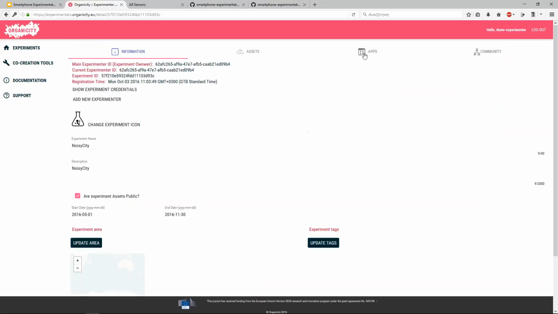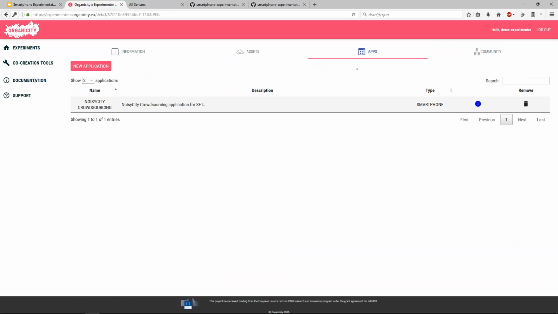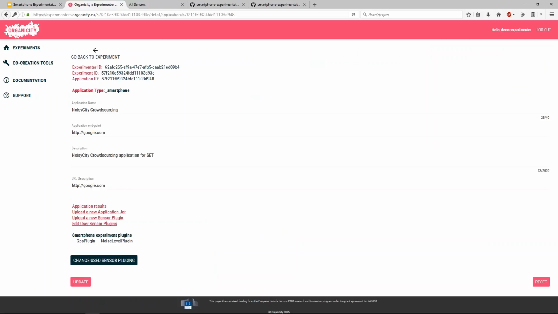Noise. And you see that we have created an application for the experiment, which is of the type smartphone. And some new choices appeared in the section below. So we have an option to upload a new application jar, which is the experiment plugin that I showed before, or to upload a new sensor plugin in order to use it in our own application. If we want to use any previously developed plugin, we just need to select it from the list. We don't need to do anything else.